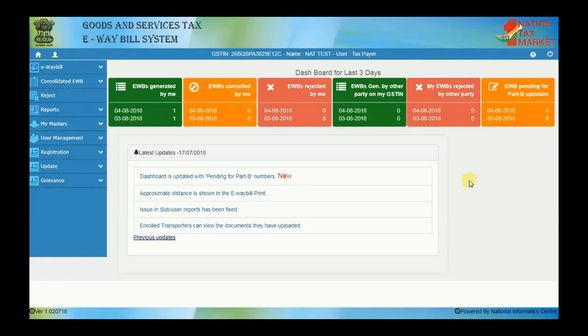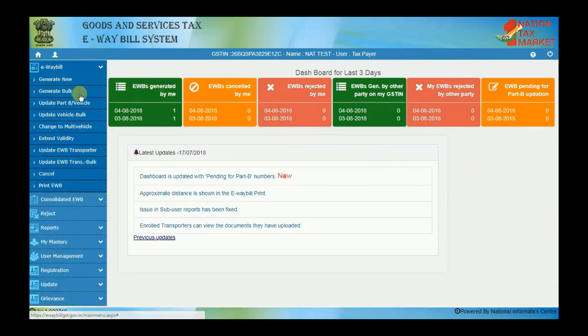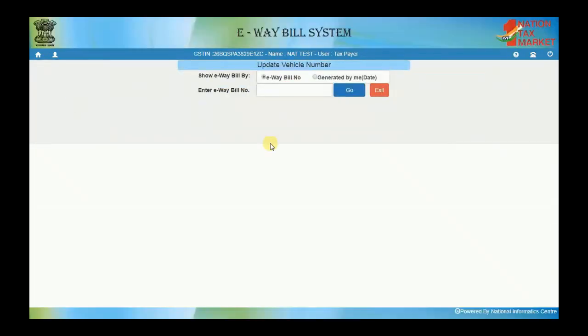To update the vehicle number against an e-way bill, either the user should be the generator of the e-way bill or a transporter. To start, the user needs to log in with his login credentials on the e-way bill portal and select the Update Part B Vehicle option under the e-way bill menu. The system will redirect the user to the Update Vehicle Number form. The e-way bill system then provides two options for the user to get the details of the e-way bill for which he wants to update the vehicle number.